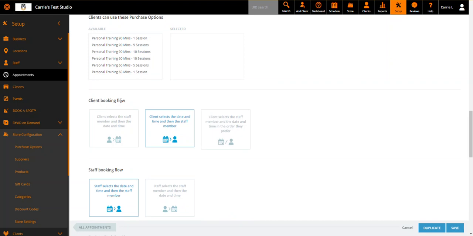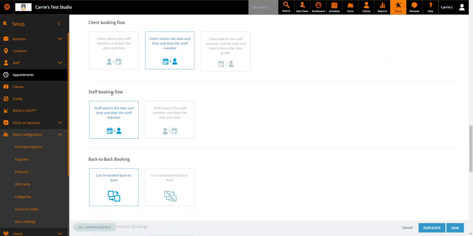Next, we have the client booking flow. So if this were to be booked online by a client, what is the flow that we want it to be for the client? Do we want the clients to select the staff member and then the date and time first, select the date and time first and then the available staff member, or they can choose whichever way they want. So you can go ahead and set this up. Staff booking flow: the staff selects the date and time and then the staff member, or the staff will select the member, then the date and time. So this is strictly for staff booking on the back end versus this is for client booking.